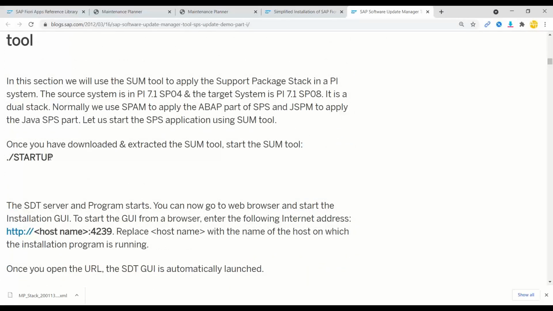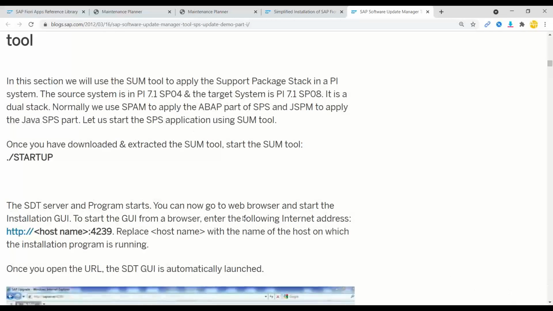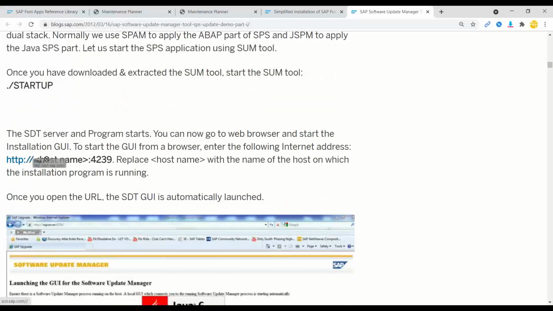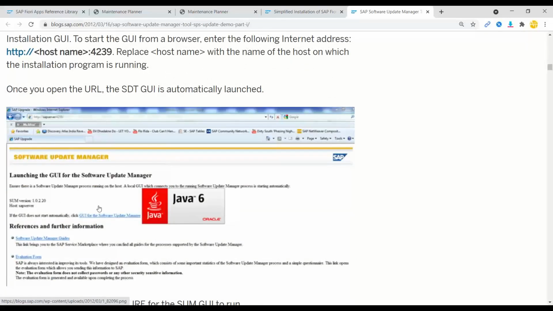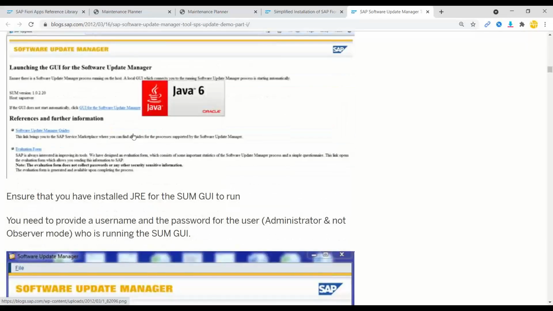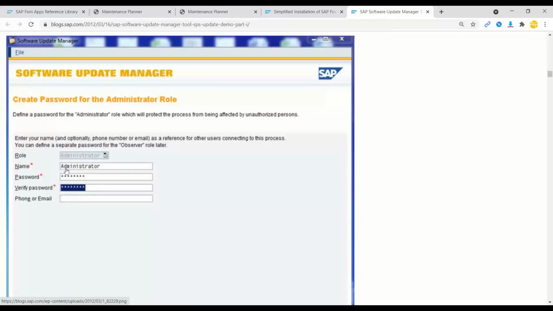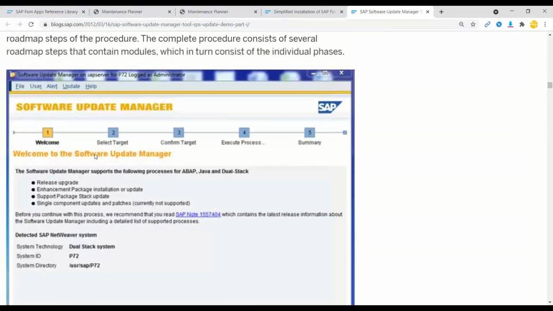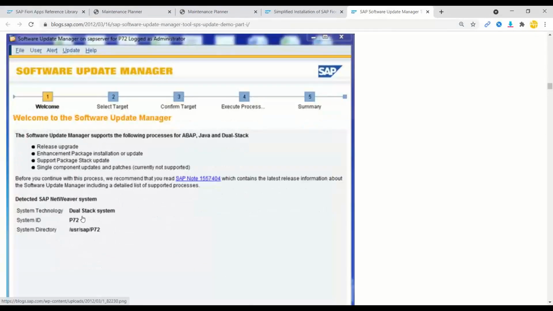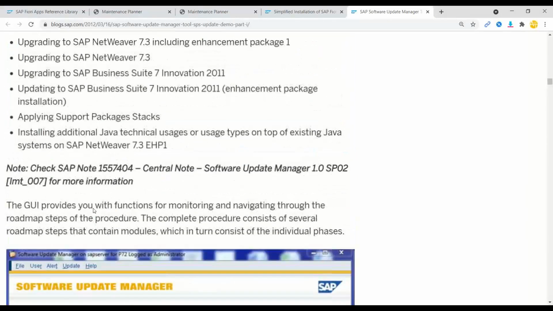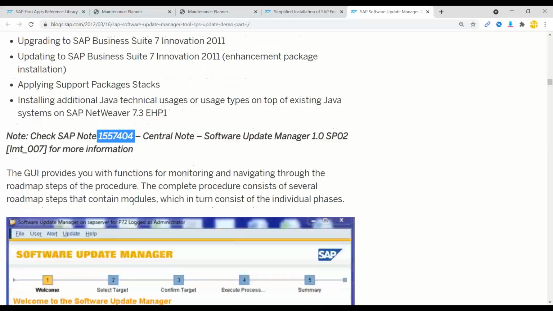Once you start the tool, this is basically a tool which you can download directly from SAP Service Marketplace to your computer. And then this tool will run on a hostname, port 4239. It will start the SUM GUI, Software Update Manager tool, a GUI like this. Yes, you can see it started. And in the next step, you will first give an administrator password and role. Yes. And then in the next step, you will provide the details of what type of system it is going to be. Yes. So you can also see a SAP note with more information about this tool.